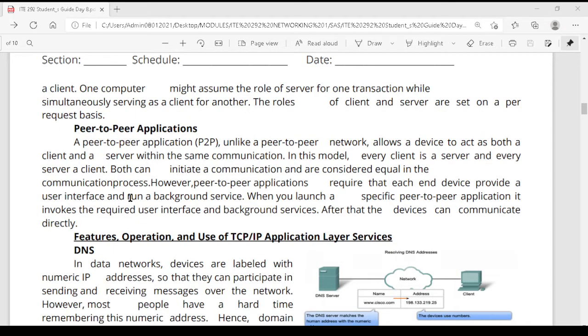So let's talk about peer-to-peer applications. A peer-to-peer application, or P2P, unlike a peer-to-peer network, allows a device to act as both a client and a server within the same communication. In this model, every client is a server, and every server is a client. Both can initiate a communication and are considered equal in the communication process. However, peer-to-peer applications require that each end device provide a user interface and can run a background service. When you launch a specific peer-to-peer application, it invokes the required user interface and background service. After that, the device can communicate directly.